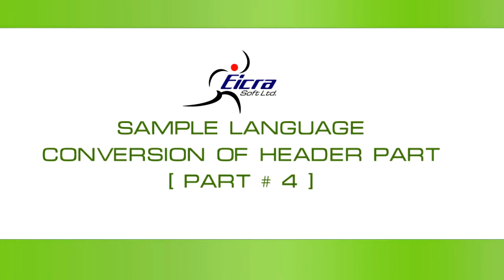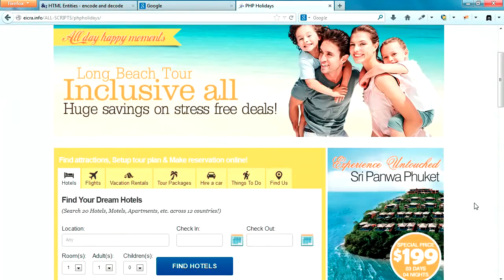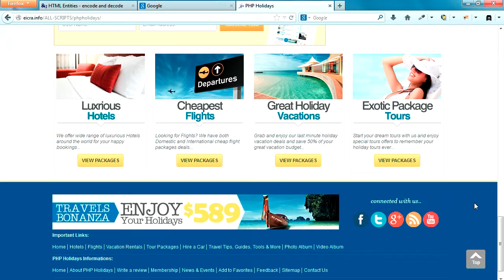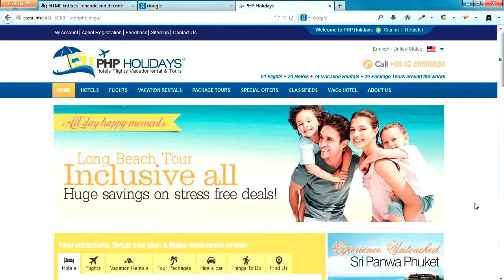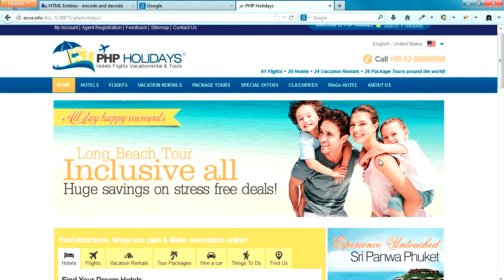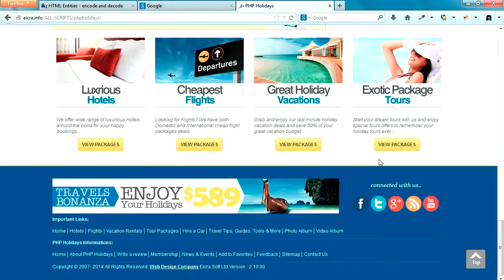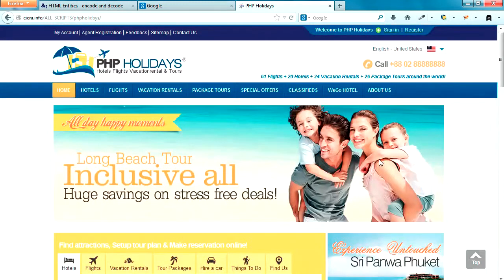So we will go to our sample template. It is a PHP holidays template. The same methodology, tricks and procedure will work for your script. It does not necessarily have to be PHP holidays, it can be any script that you purchase from ikra.com. So this is what we call the header part of a template. For your case it can be any script, any software purchased from ICRA. The methodology and the idea will remain the same.